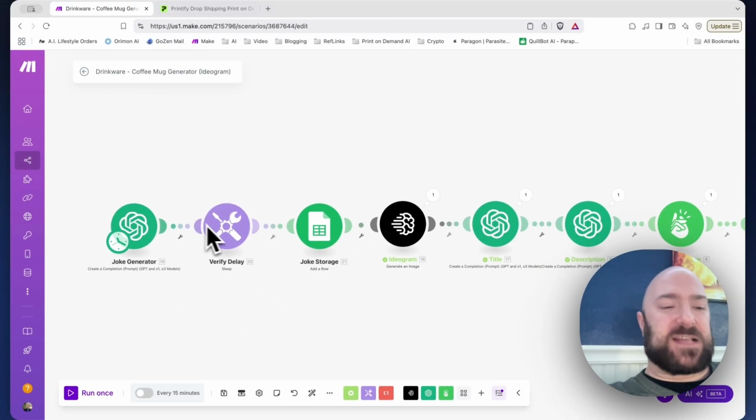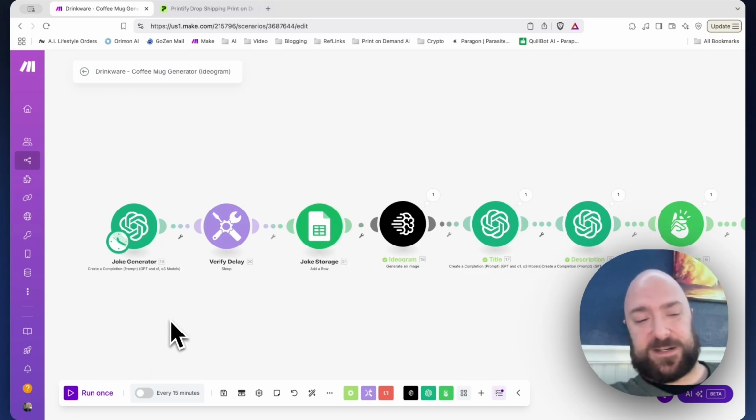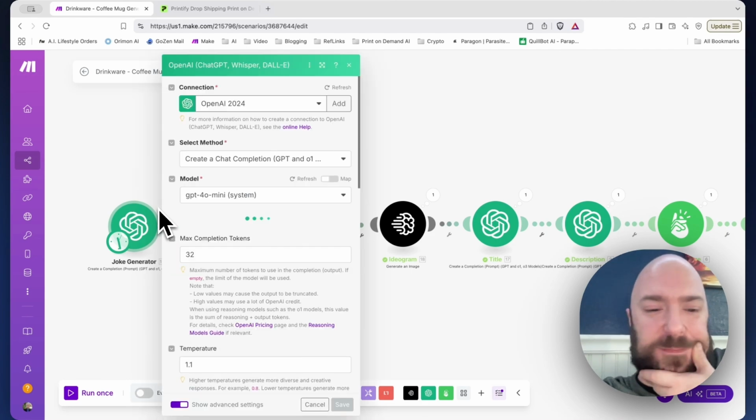It takes about 30 seconds. This allows me to drill into the results, look at what the output is, and see if I like it. If I don't like it, then I don't commit it to my joke storage. I don't let it save, and I just stop the process and run it again. So let's take a look at the setup on this.